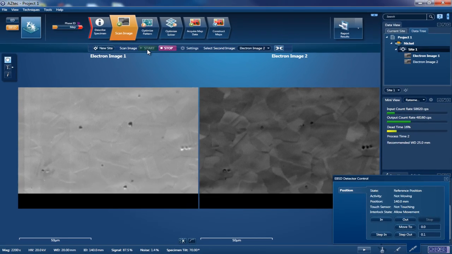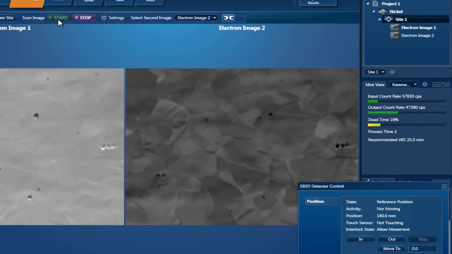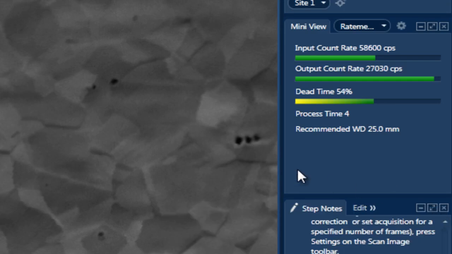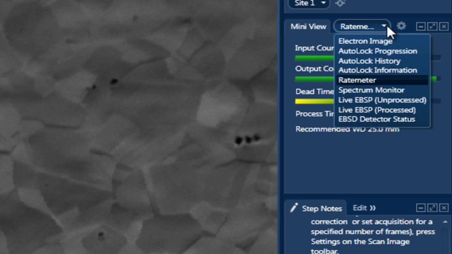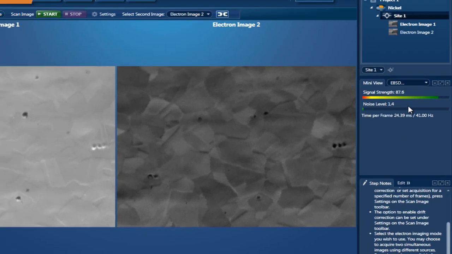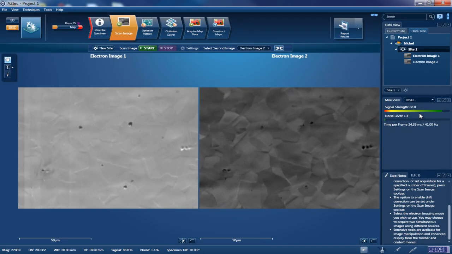And see on the mini view, that's now changed to be the EDS characteristics of the rate meter, so we'll just swap that back to be our EBSD characteristics. And we can see the high signal strength.